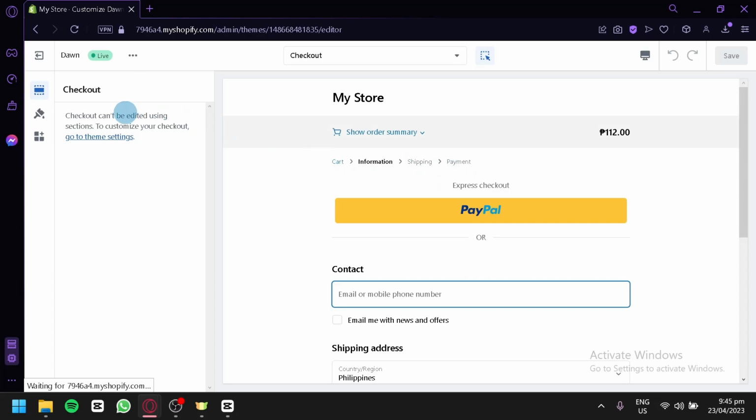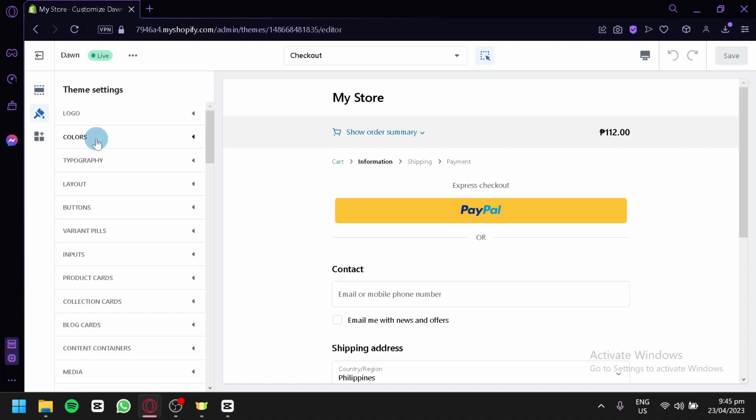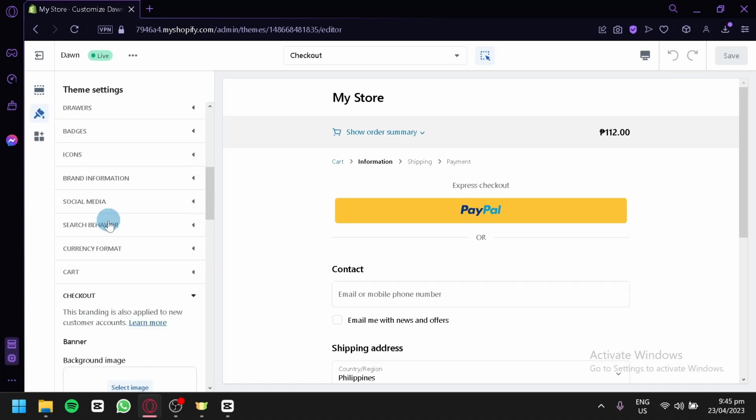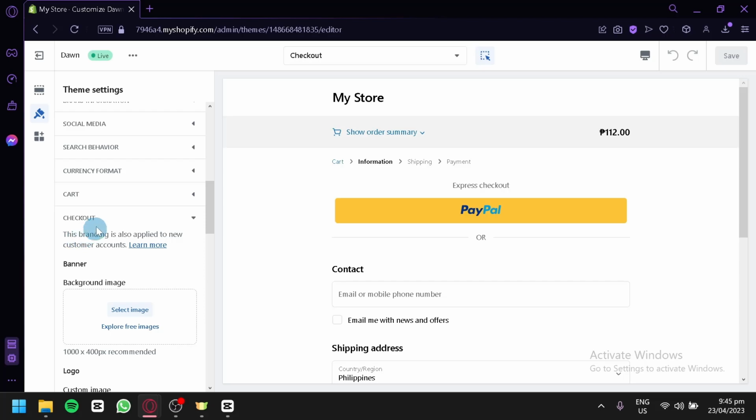Now as you can see, we can't edit our checkout page using section, so we're going to have to edit our checkout page through the theme settings. By clicking this, we would be able to edit our checkout page through these settings over here.